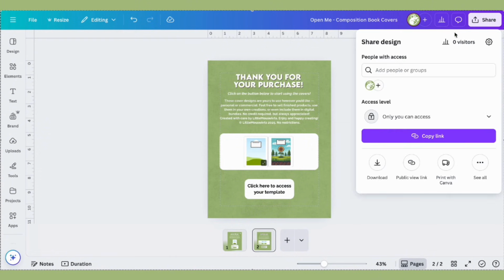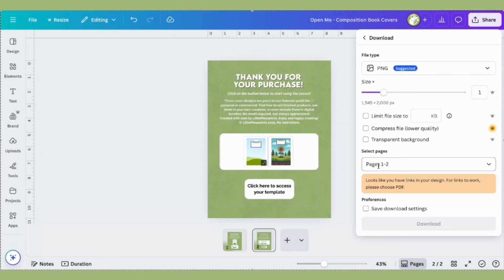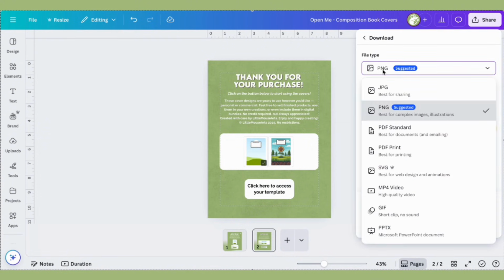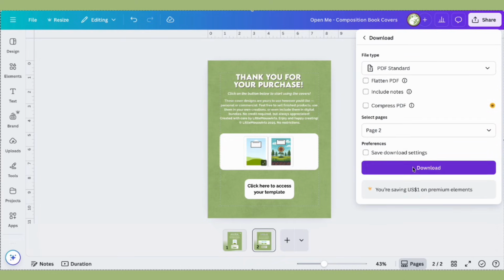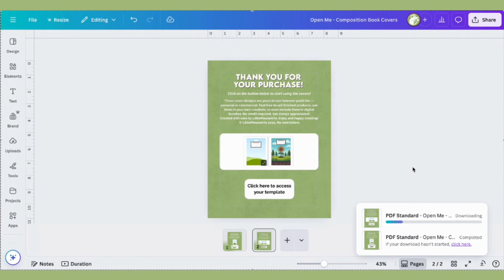So we're going to go ahead and share, download. Very, very important, we're going to share it as a PDF standard. This will ensure that the links are clickable, so let's only choose the one that I just made with you guys. We're going to download it, and then open it up and see what it looks like. Okay, this is what it ended up looking like.